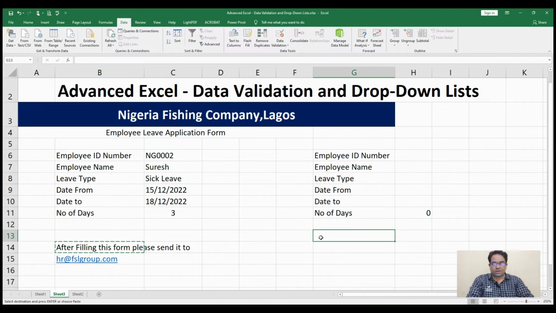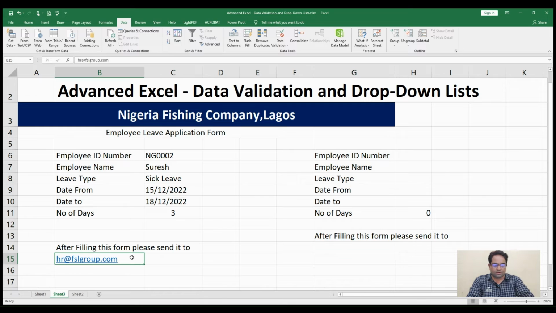Now after that you can write the same thing: after filling this form, please send it to this one. I use my own company ID for HR. Oh, sorry, let me copy it. I created it for you now. Now let me show you how to use this.